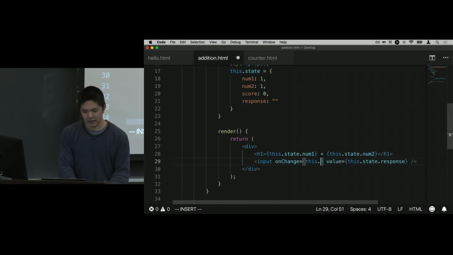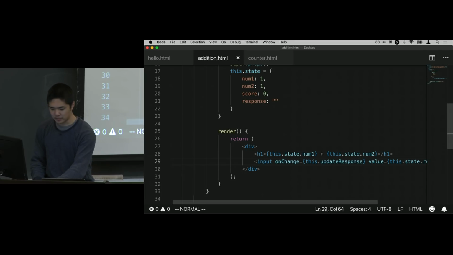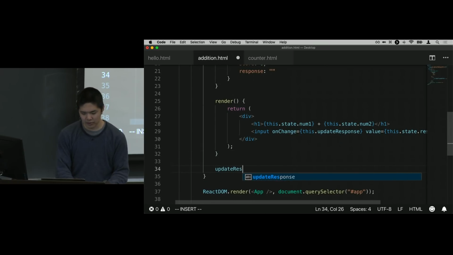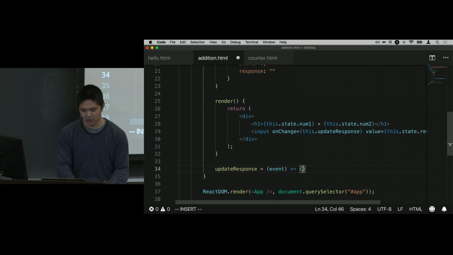And I'm just going to call it updateResponse. So this.updateResponse is going to be a function that handles when I type something into the input field. Here's updateResponse. It's going to be a function, and all functions that are event handlers can take their event as an argument. We're going to need this in just a moment, and you'll see why.